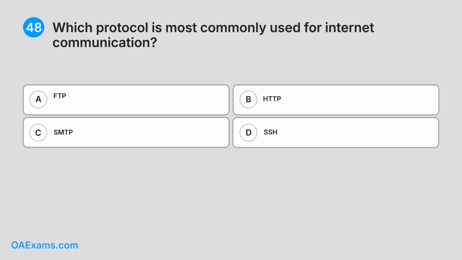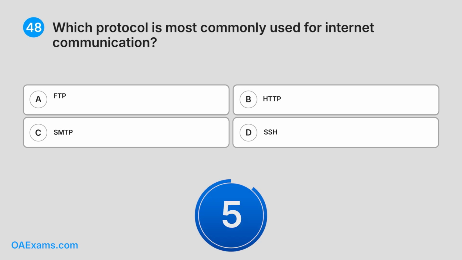48. Which protocol is most commonly used for internet communication? A. FTP. B. HTTP. C. SMTP. D. SSH. Can you guess the answer?